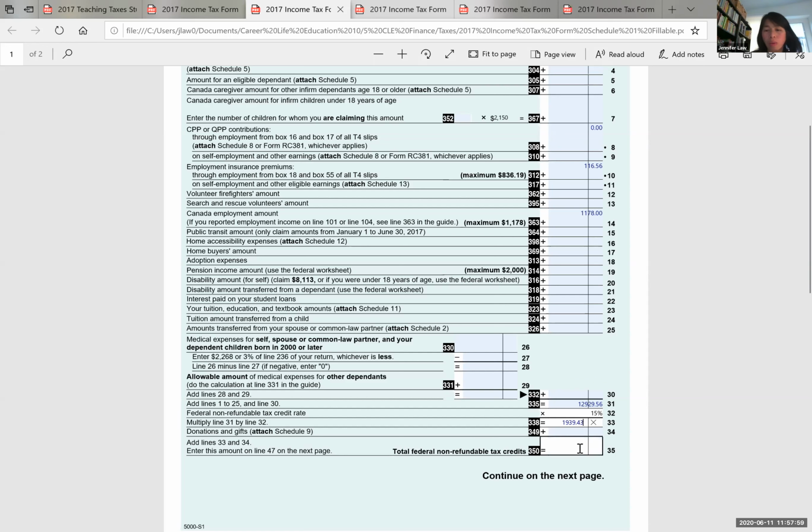All right, so she didn't donate or have any gifts, so we're going to add lines just 33 and 34, which is nothing, which is going to be the same amount as 1939.43. Okay, so we're going to enter that here. All right, let's go a little bit quicker here. So we're going to continue on to the next page.